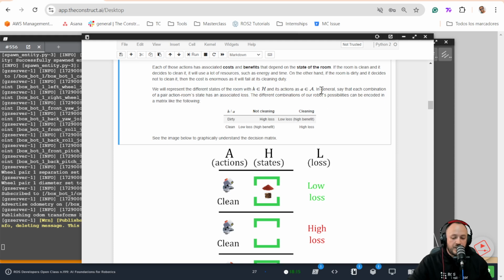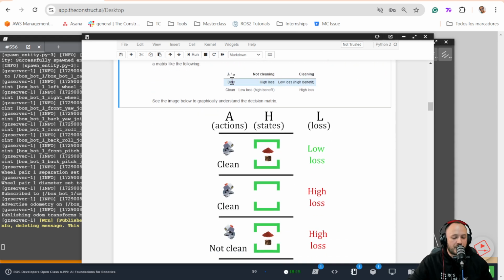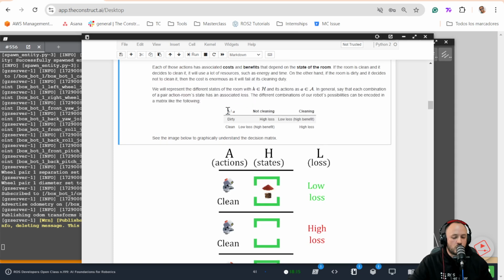Then, in general, we will say that each combination of a pair action state has an associated loss. The different combinations of our robot possibilities can be encoded in a matrix like the following. So here we have the state action. The state can be dirty or clean. These are the two possible states of the room. And the actions are not cleaning the room or cleaning the room.